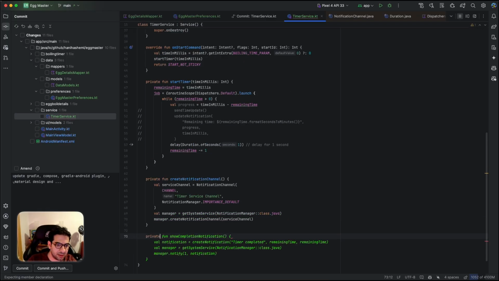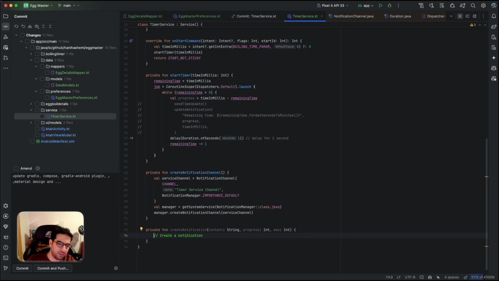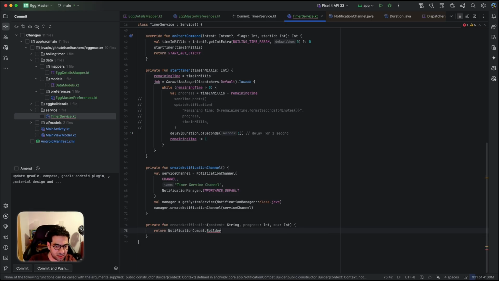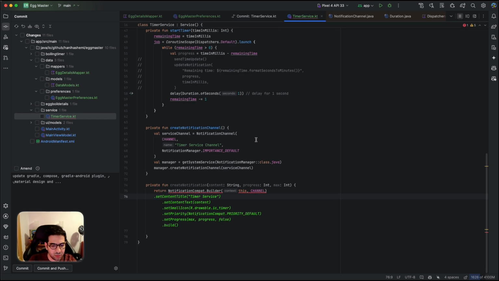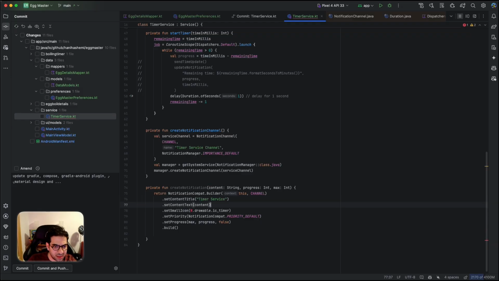Let's start and create the notification, right? Again, the content that we are going to display, progress and max, right? I'm going to return NotificationCompat.Builder, and we have a context here, and the channel we have already created. So let me just quickly use whatever GitHub Copilot is suggesting. The title, timer service, okay, that's fine. Set content text, that's also fine.